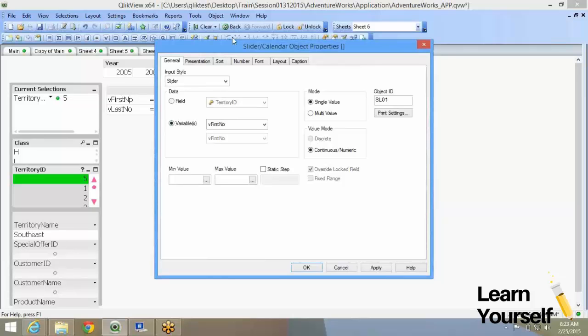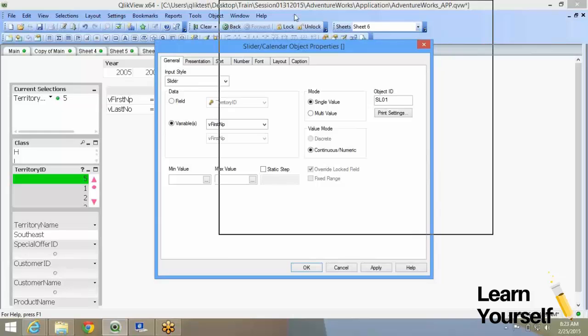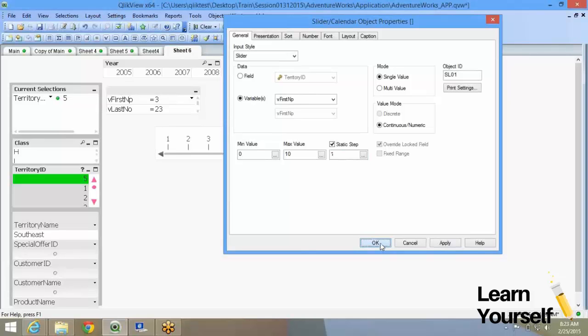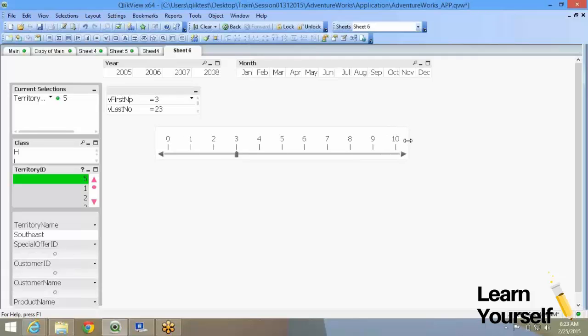Now how do you pass the value is you will have to create a scale. Now that scale is created over here, minimum value, max value. So update 0 to 10, static step of 1. So the scale will be created over here, 1 to 10, where as you move the cursor, the value of the variable is changing.